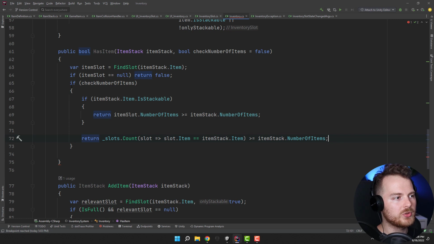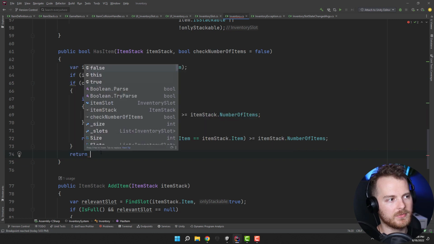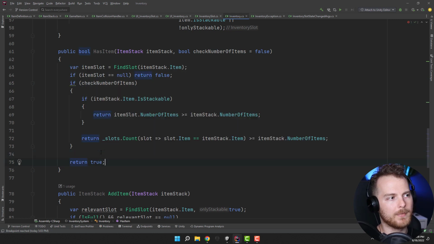And now we have one more scenario. If we have an item slot and we don't check the number, it simply means we have the item. So we simply return true. Boom. So this is the has item.